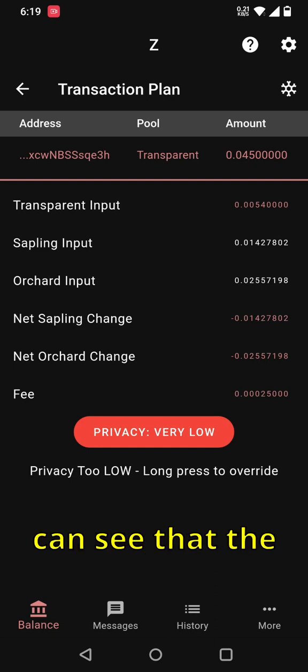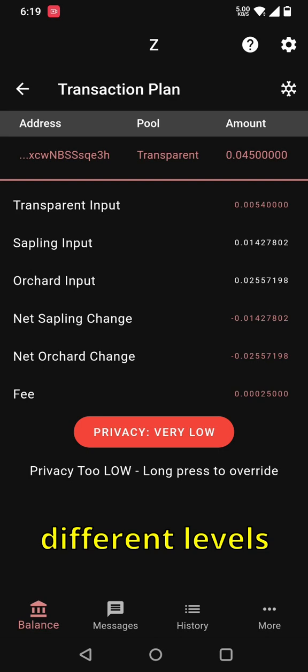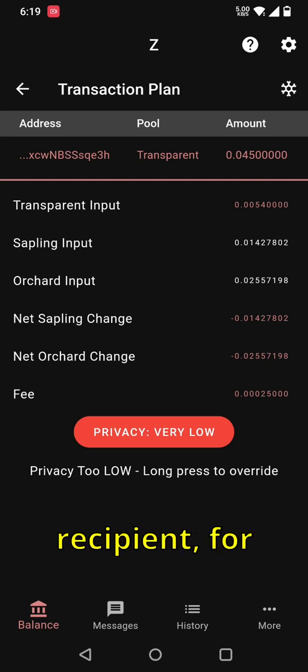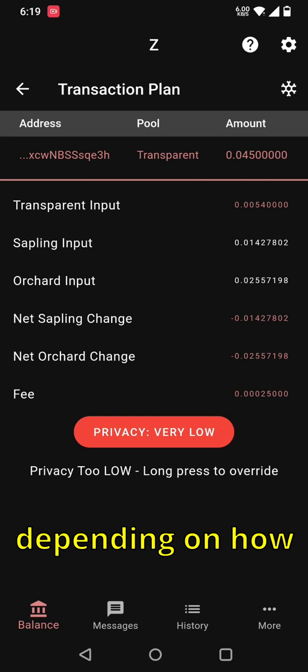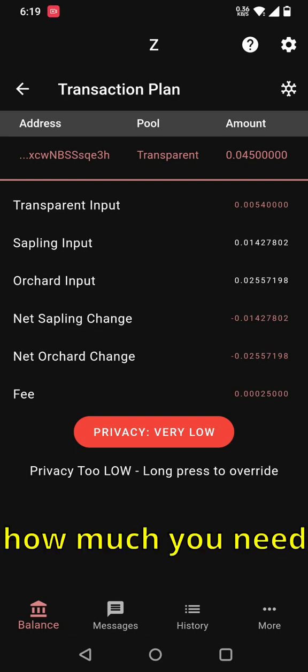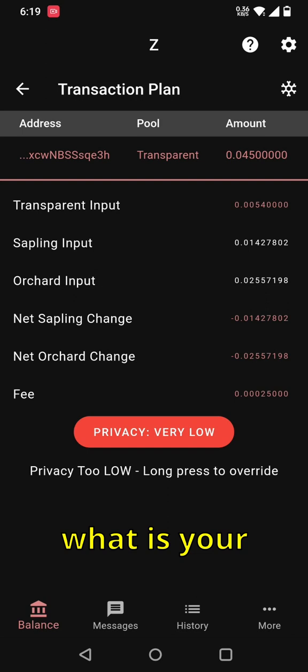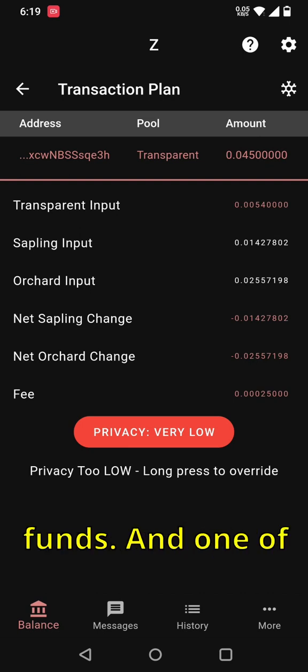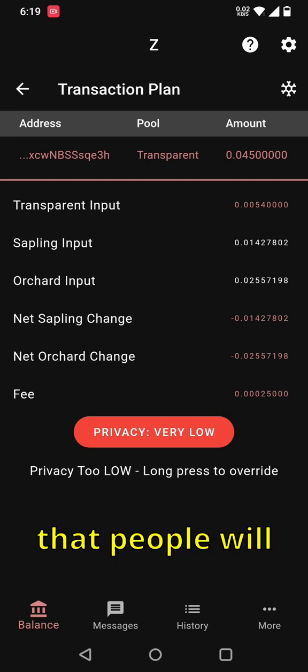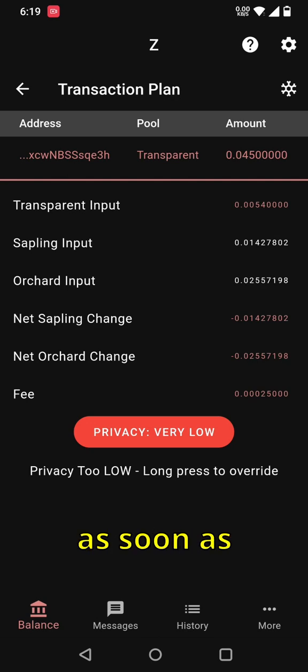So you can see that the transaction can have different levels of privacy for the same recipient, for the same address, depending on how much you're trying to pay, how much you need to pay, and what is your distribution of funds available in your own wallet. So this would tell you that it is actually important that your wallet has the proper combination of funds. And one of the things that people will recommend to you is to move your funds from transparent to shielded as soon as possible.